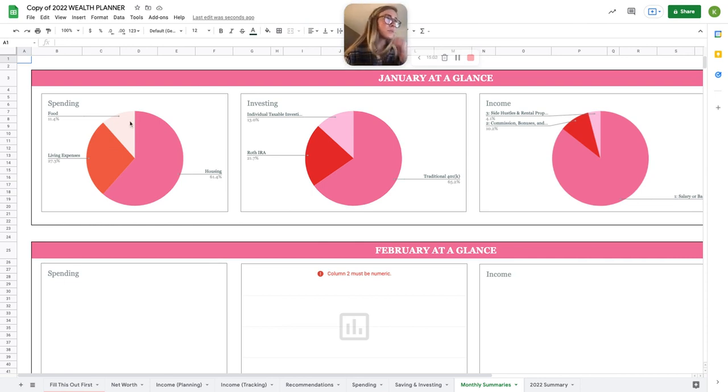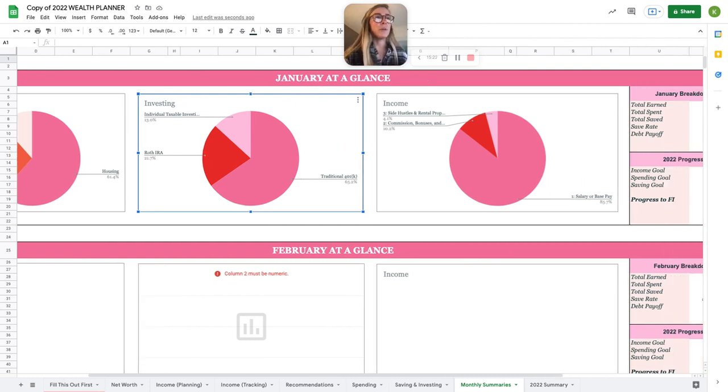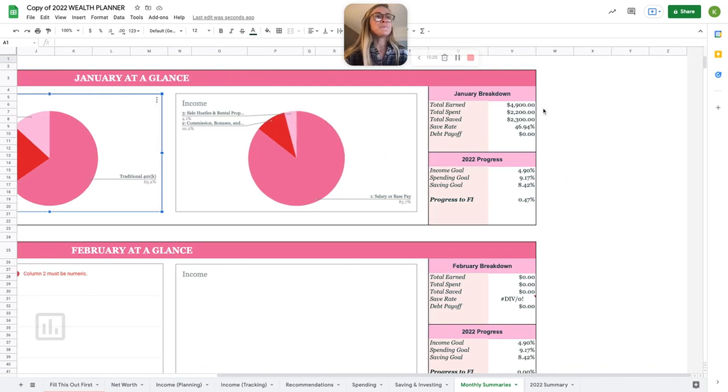So for spending, you've got food, you've got living expenses and housing. It tells you what percentages. And then, yeah, if you hover over it, it'll tell you the totals. You can see where you invested, what percentages. And I just love data visualizations. So like this is my jam. And then where your income came from. So like your salary, your commission, your side hustles.